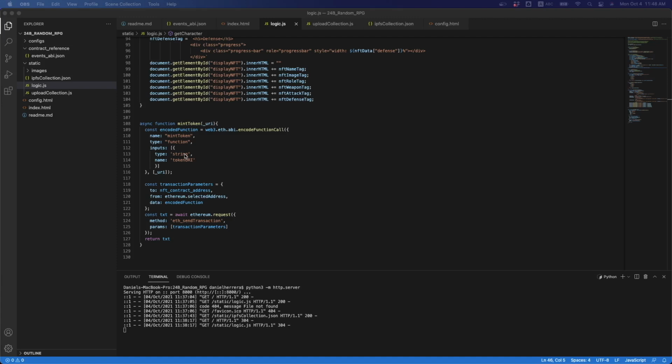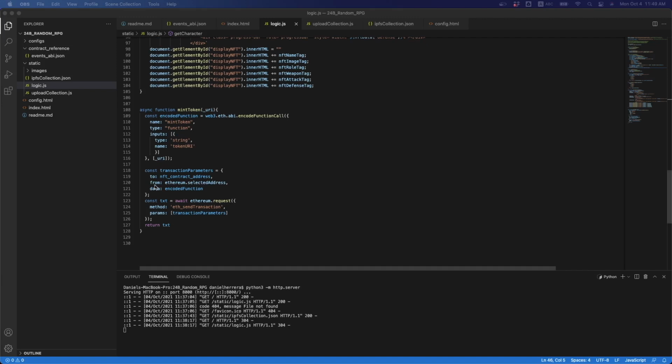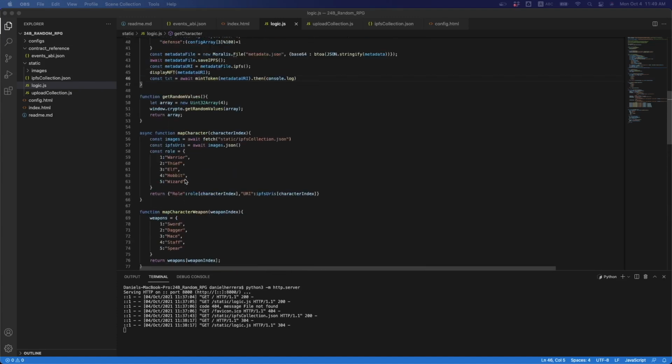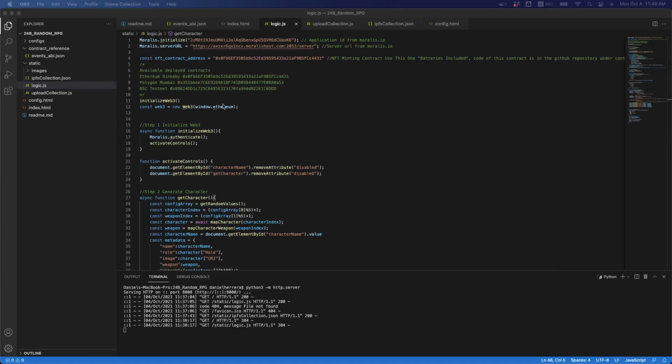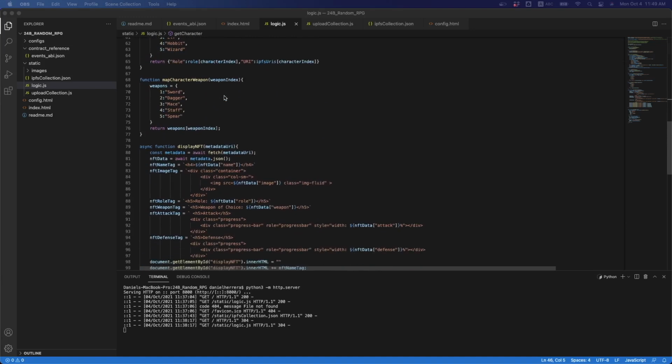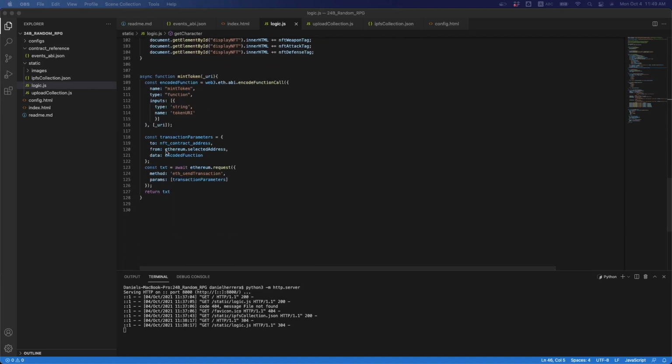So we are going to get this function mint token that takes the URL and then is encoding a function call to the contract that takes a string URL here, and that is called mint token. We are going to pass then some constant, which is transaction parameters, which contains the NFT contract address, which is over here and that you can change. Then we are going to pass the Ethereum selected address. This is coming from MetaMask.